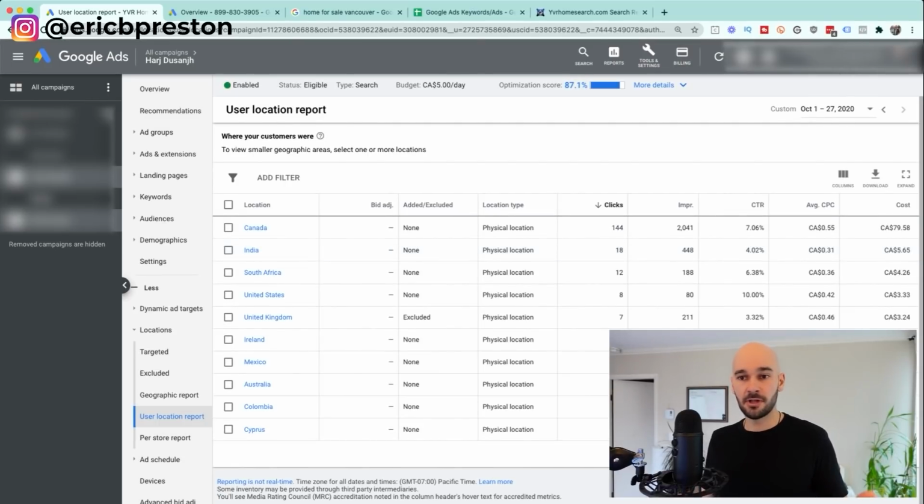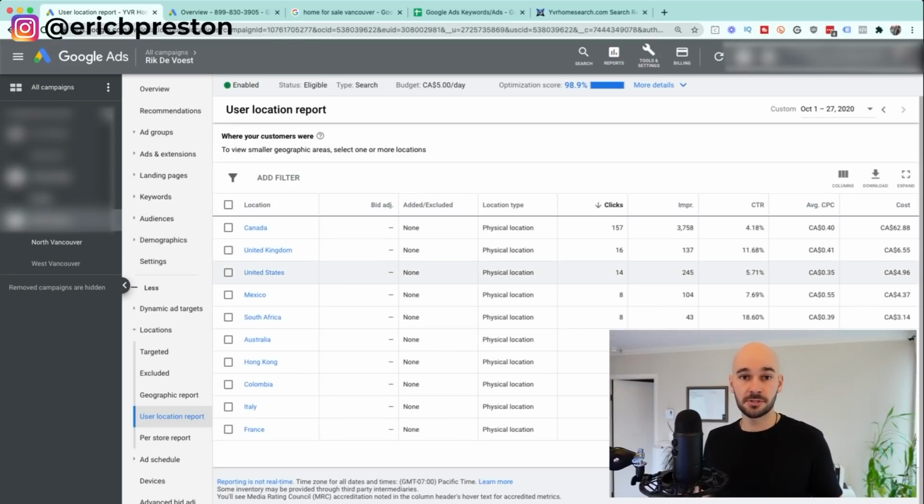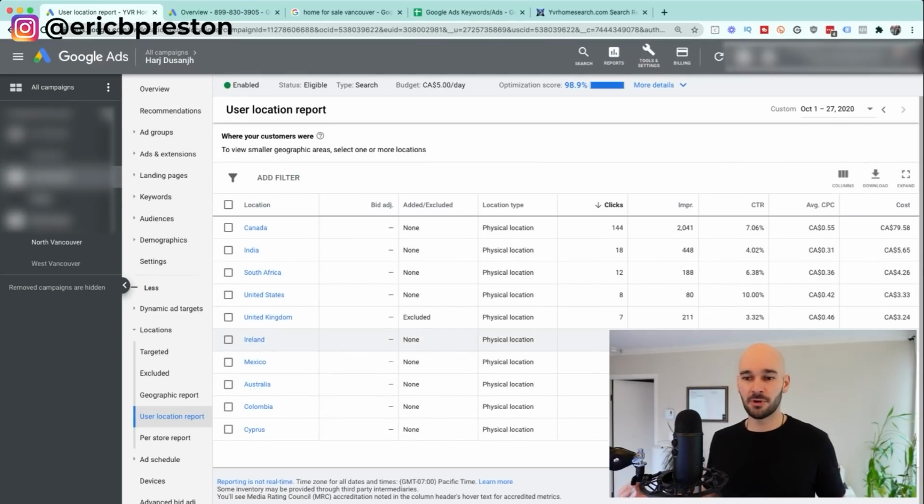But for my other client, like Rick, he is from South Africa. So we actually excluded India because India is one of those countries where you can get a decent amount of fake clicks, for example. So it just depends on where you are, and if you're noticing in here there's some countries where you're like, man, I don't really want to be paying for a whole bunch of clicks from this one country, just because you think there could be some click farms, or maybe you think there might be a language barrier, or whatever it is, you can start excluding them, okay?